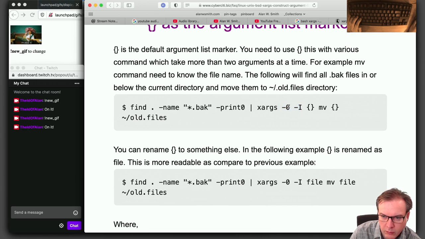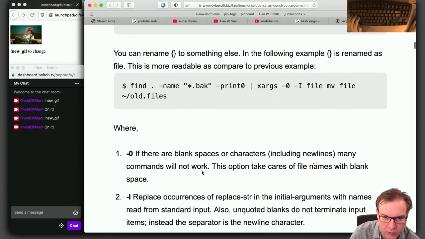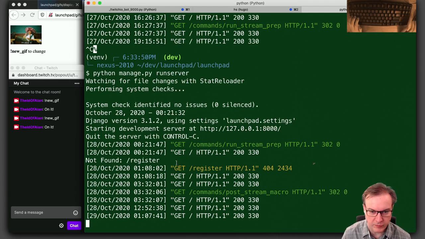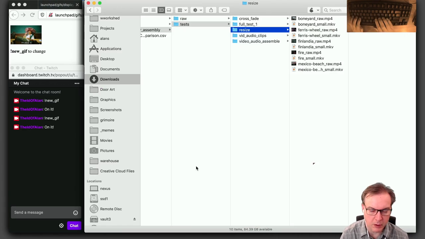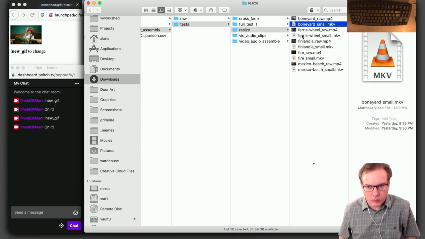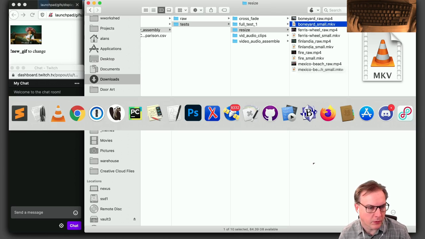Is it a file? So we're gonna try some stuff. I want to get better at the command line, so we're gonna get better at the command line. Just trying to think. So this Mexico Beach, I think I've got all these already. Oh, I know something else that I want to do.